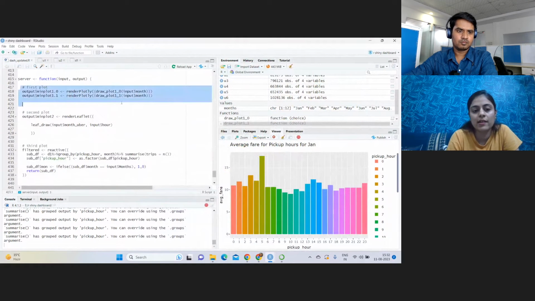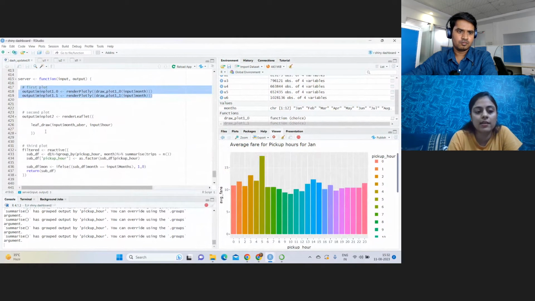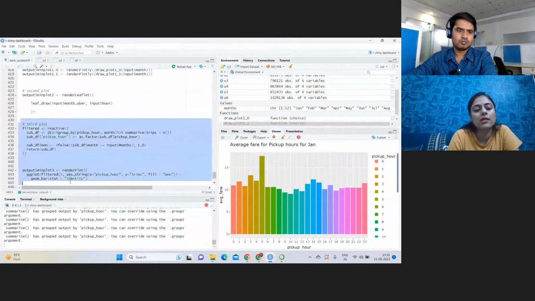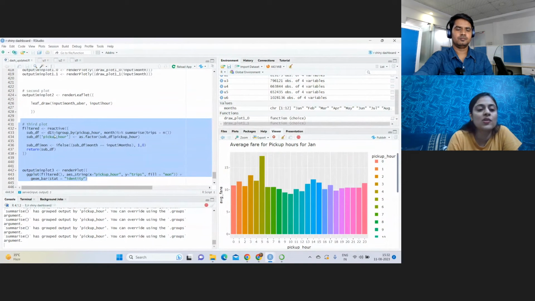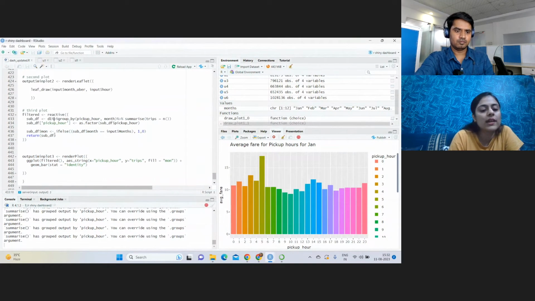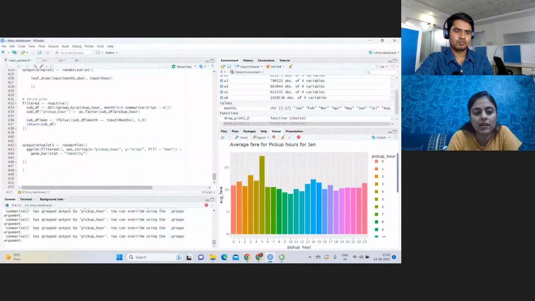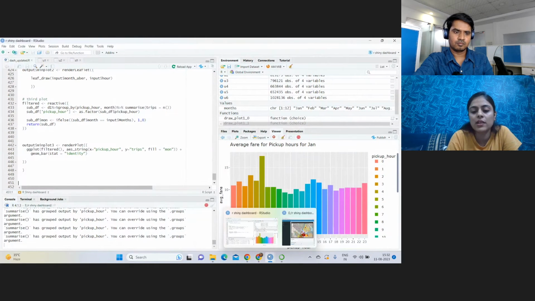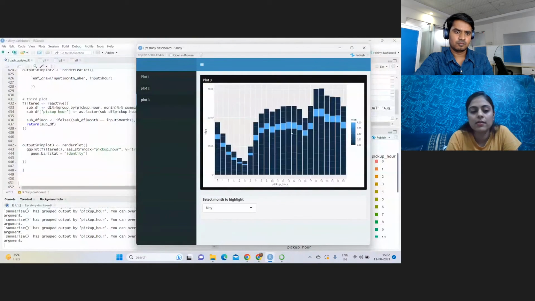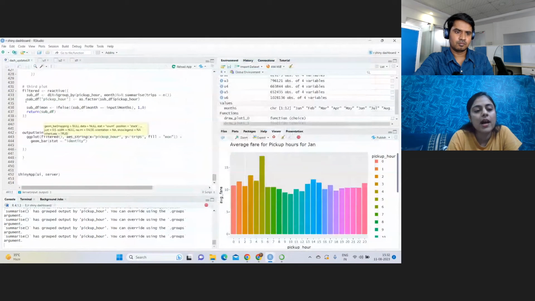So this is how we are rendering our first plot. And then here we are rendering our second plot as well. And in the third plot, which was initially a very normal ggplot2 plot, in that also we have added the reactivity in the server itself. So the highlight part that we were able to see in this plot here is actually being added here. And that's it. The app is ready and you can just run the code now.